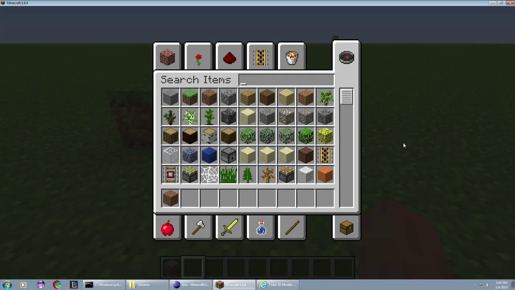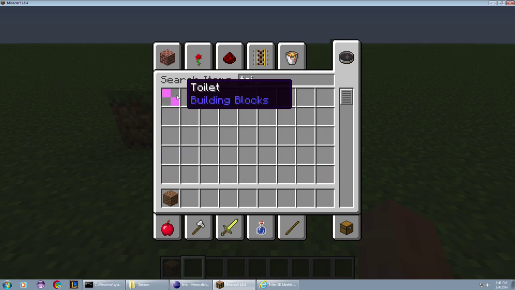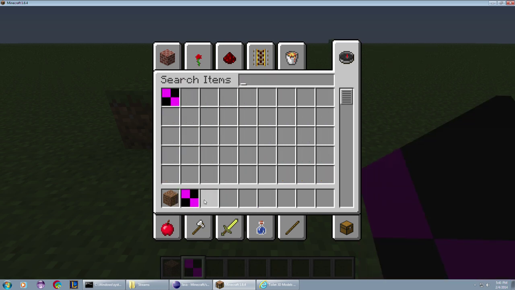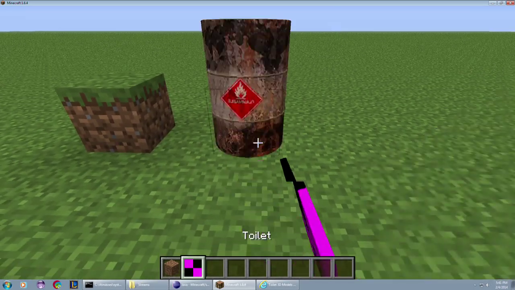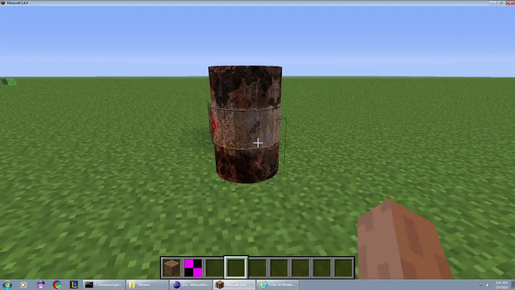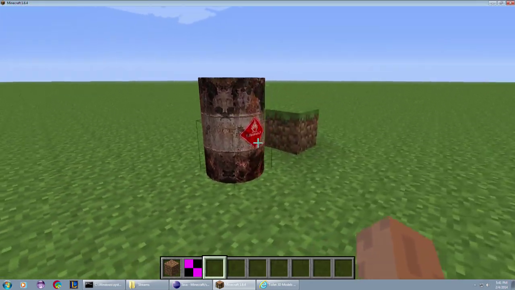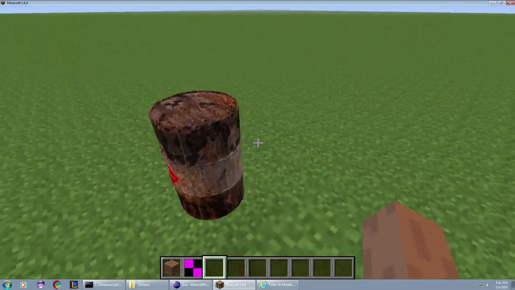But moment of truth, if I go into here, and I haven't bothered to do any of the other textures or anything, it's purely just the renderer that's working right now, but I put it down, boom! How do you like them apples? A 3D rendered object in Minecraft.